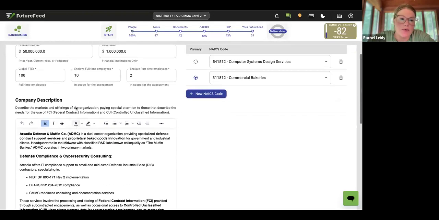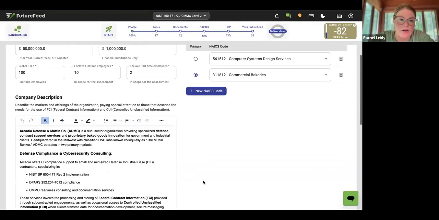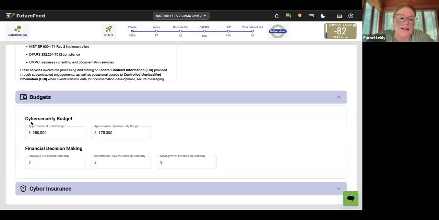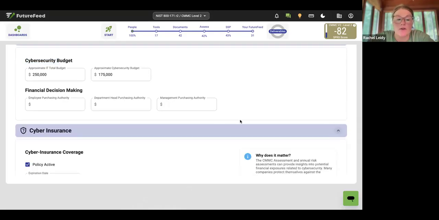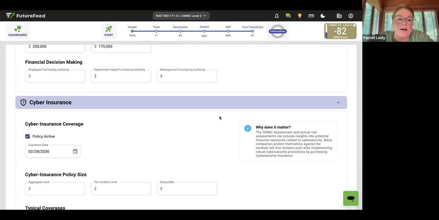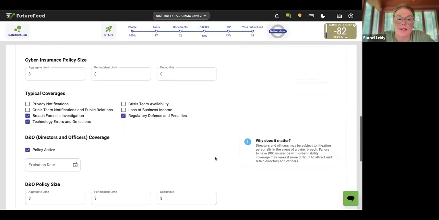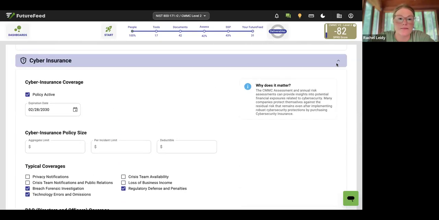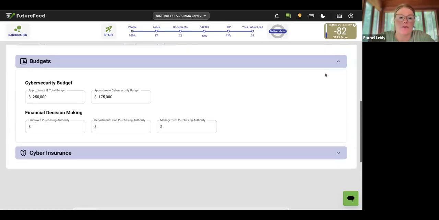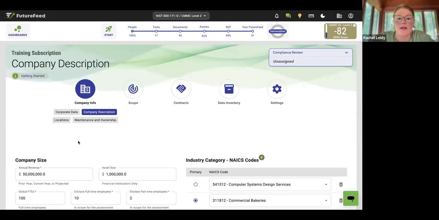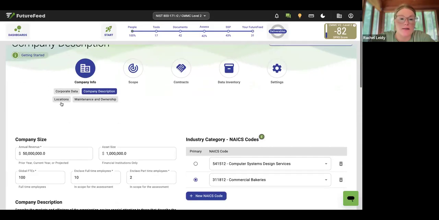Company description, pretty self-explanatory here, NAICS codes, description. Down below, you have an area to identify your clients' cybersecurity budget, IT budget, if they have one. And also this is where you would identify for that client insurance, cyber insurance policy, what does it cover, dates, that type of stuff. You could choose to fill this information out or you could choose to leave it blank. Depends what kind of services you're offering your customer, I guess.